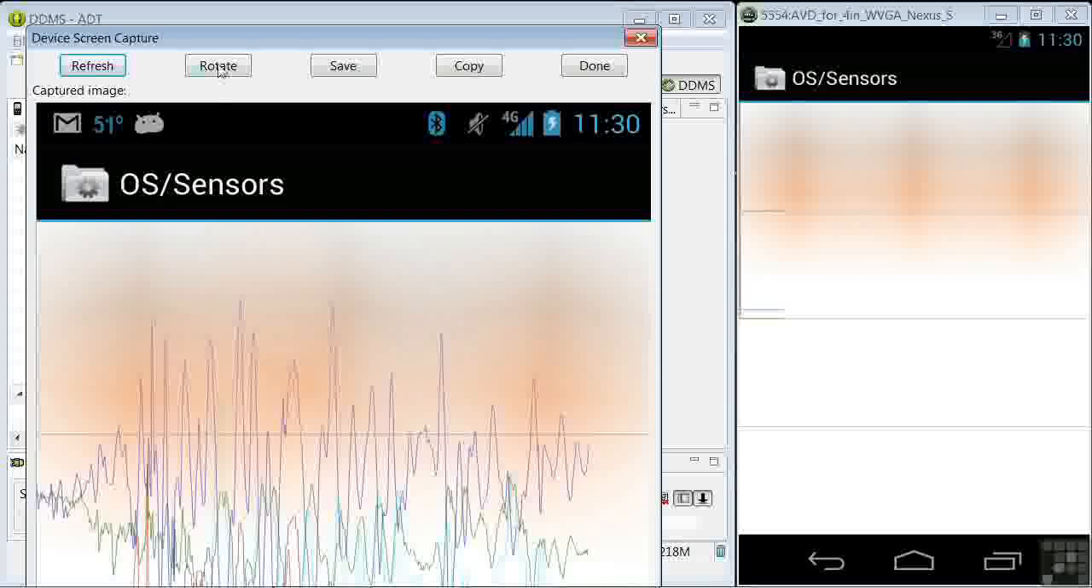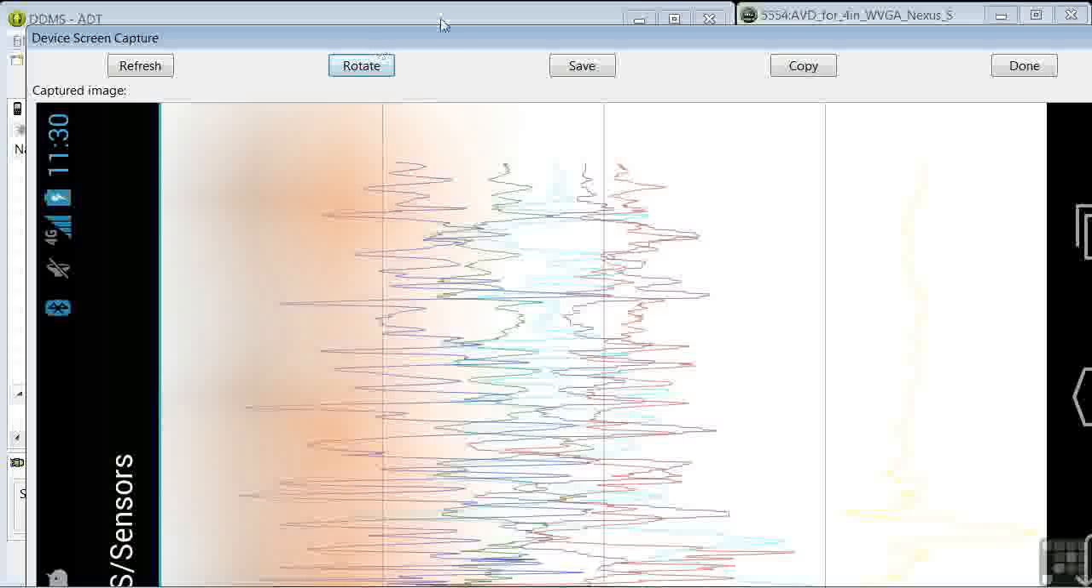So let me rotate this so that you can get a better view of the screen. And we see the screen with lines plotted representing sensor values. Notice that there are 6 lines. I don't know if you can make them out: blue, green, light blue, purple, red, and then there's a yellow line way down here. It's a little hard to see. And these are the X, Y, and Z axis data from the accelerometer and magnetic field sensors.